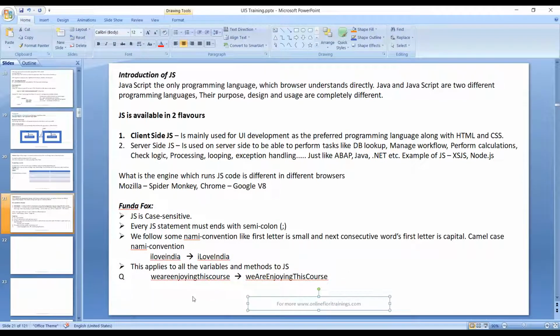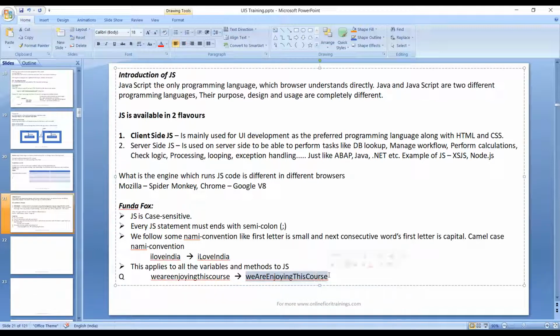That's what is called camel case naming convention. 100% remember, this is very, very important. All JavaScript ready-made methods and objects follow the same naming convention, which is what everybody will follow. If you miss this, I believe 90% of the initial mistakes you guys will make are case sensitive mistakes.